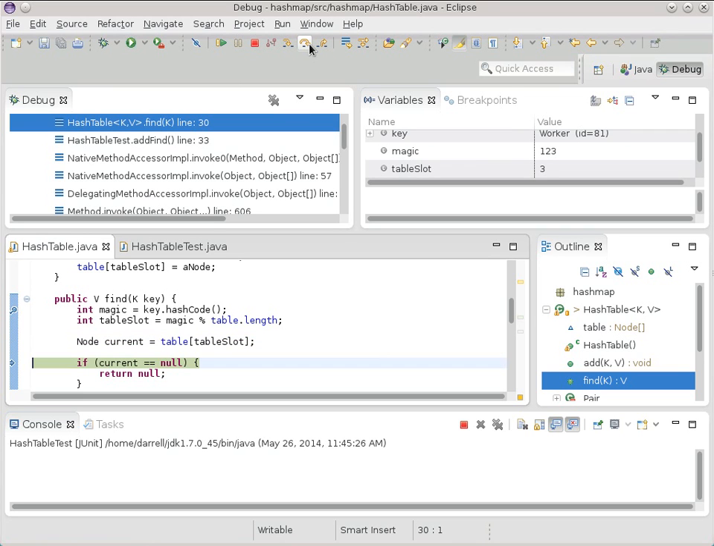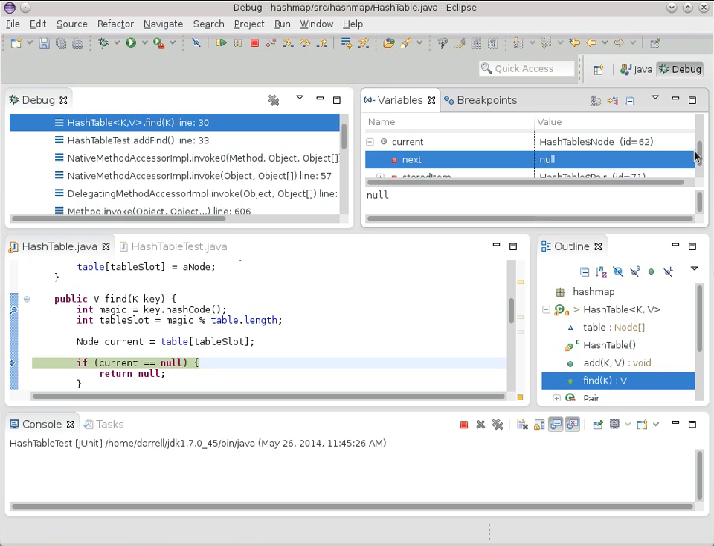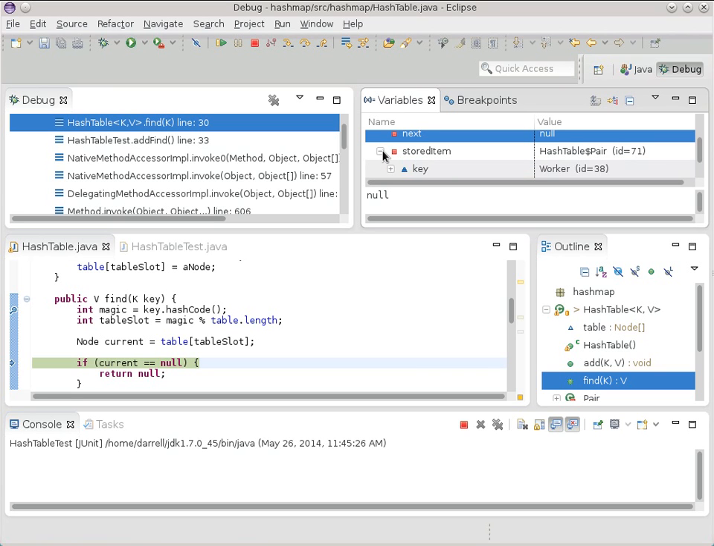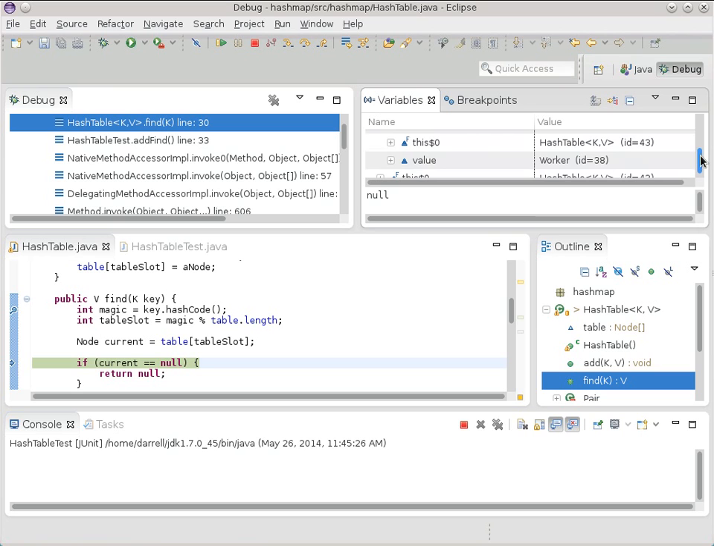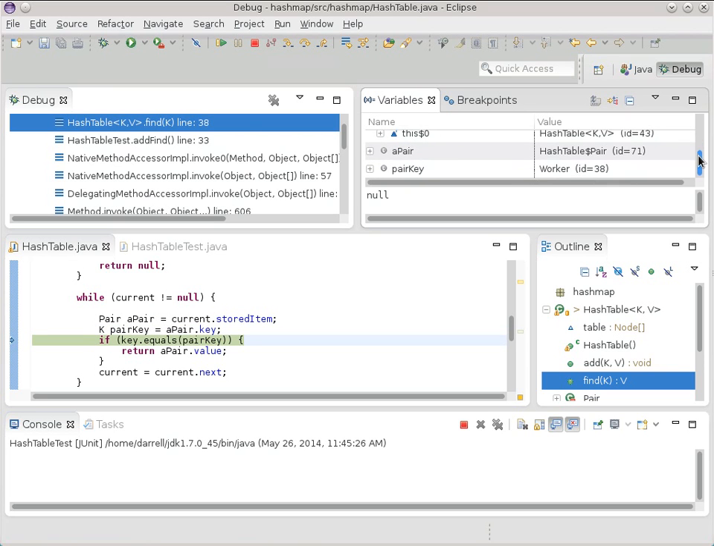So we'll do a step over there. Current has a value of, current next is null. The stored item at that position is, let's just take a look. So it found the right node, step over. Current isn't equal to null. Current still isn't equal to null. It gets the pair. It gets the key. And let's just see what that thing is.